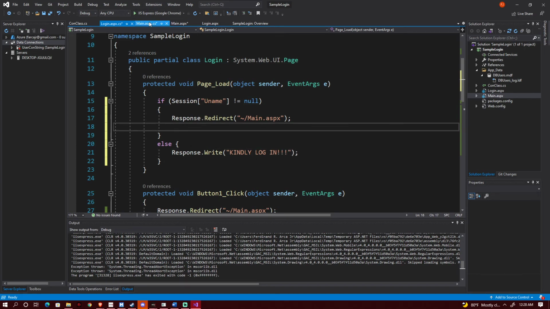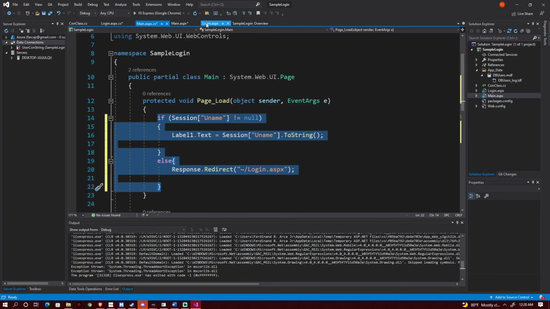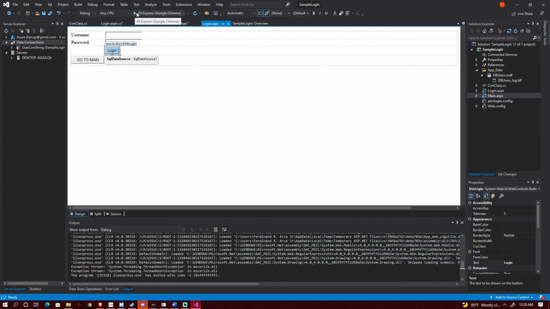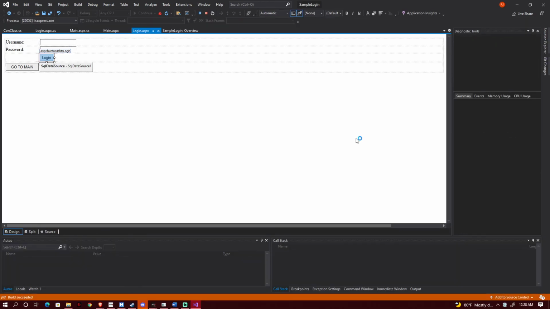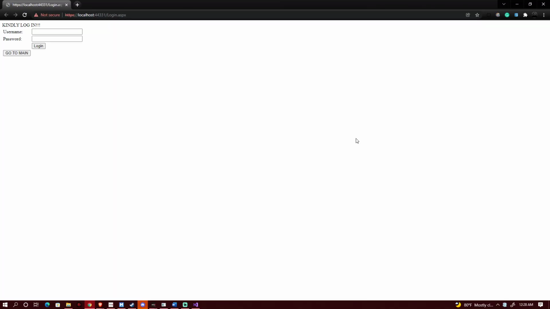So let's try to load the main.asp or the login.asp right now. No one is logged in, so I cannot really go back to the main page. You can see there is a difference right now. Since I haven't logged in, I cannot really go to the main page, although earlier I didn't need to log in first.